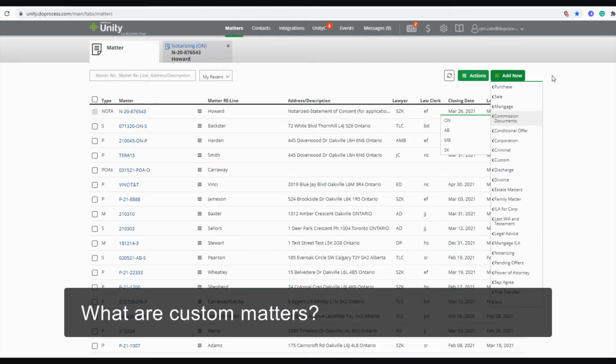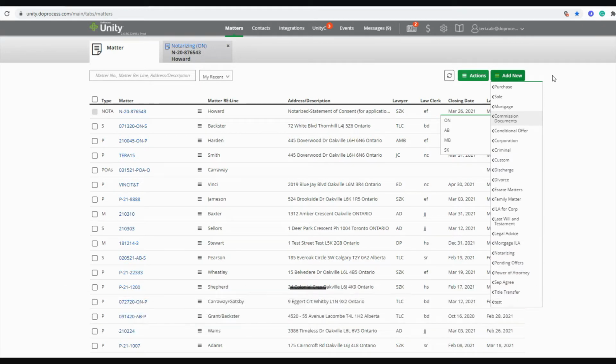Custom matters are specific types of matters that you can create on your Unity account to track tasks and information outside of your standard real estate transactions. Custom matters are limited in the amount of information and functionality that they contain. However, you are able to create and tailor the custom matters to meet all of your different needs.